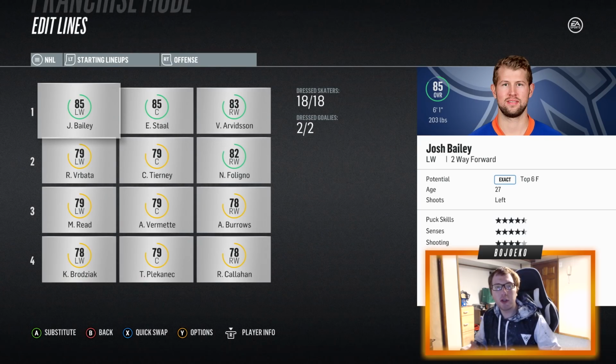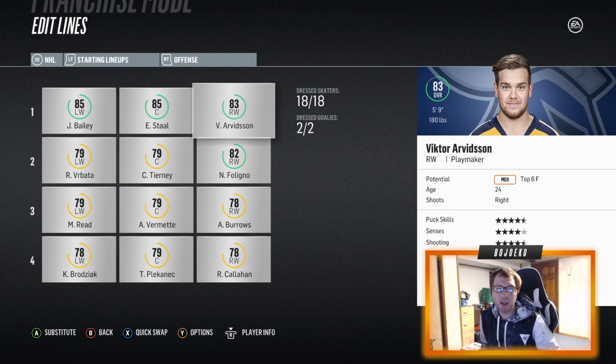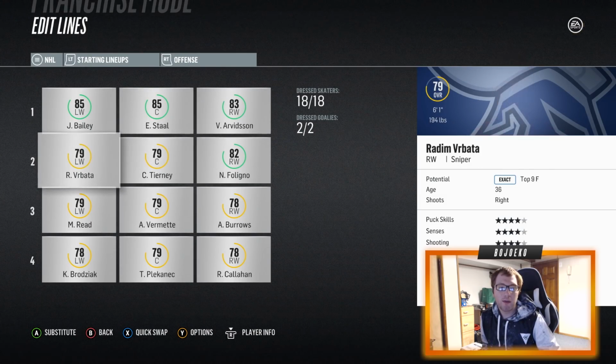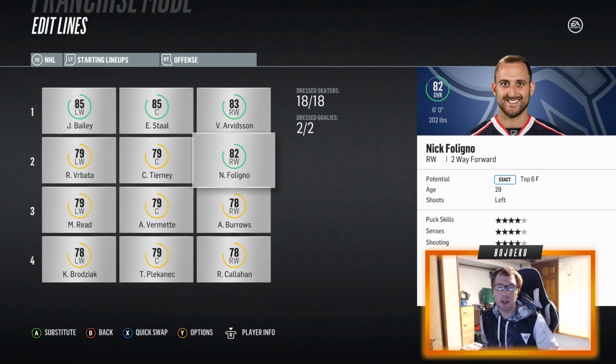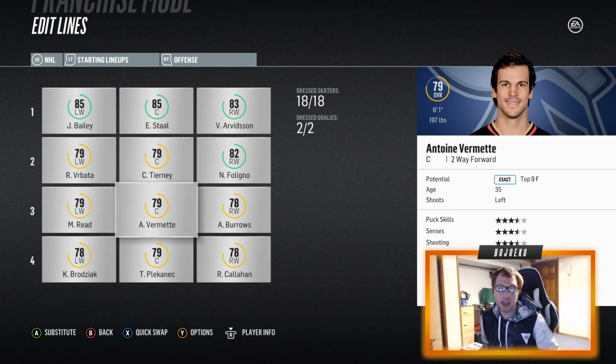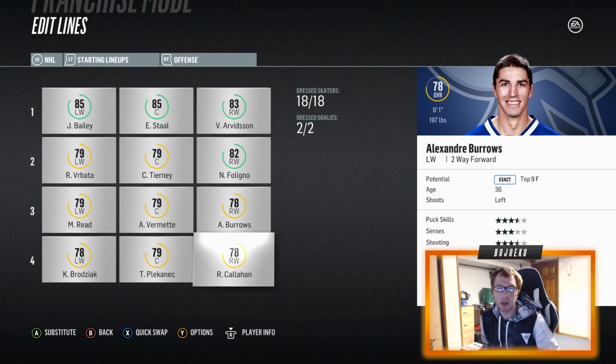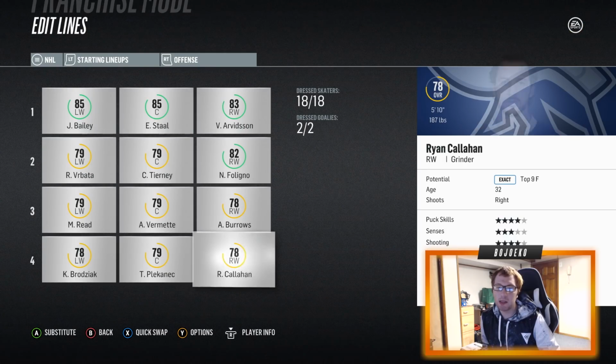So after doing all of our draft picks with those jersey numbers, this is the team that we have assembled. So Josh Bailey, Eric Staal, and Victor Arvidsson are going to be on line number 1. Radim Vrbata, Chris Tierney, and Nick Foligno on line number 2. Matt Read, Antoine Vermette, Alexander Burrows on line 3. Kyle Brodziak, Thomas Plekanec, and Ryan Callahan on line number 4.